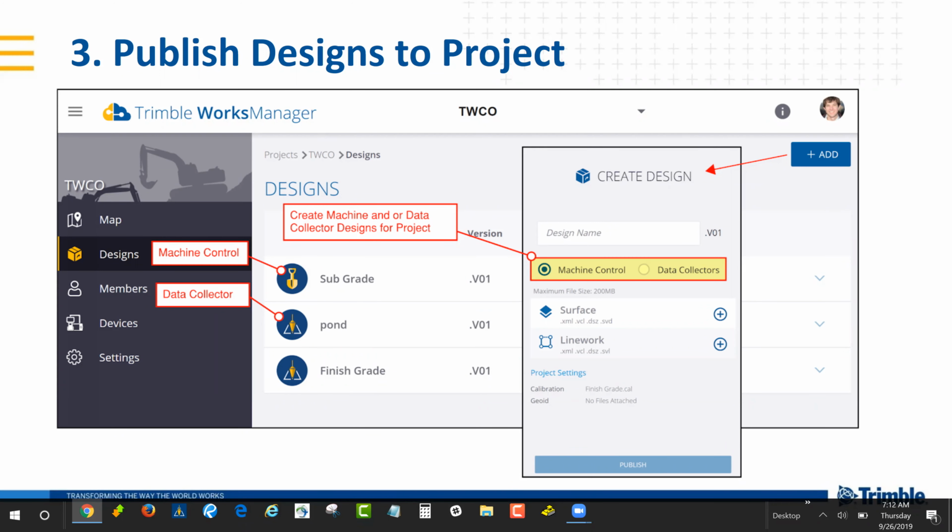those get published. And we're basically supporting the 2 machine control designs and data collector designs right now, and over time we'll enhance that and improve it as we get drilling and piling designs and other designs supported in the ecosystem. So from there, you'll publish it to the project, and that will then basically be associated with that project. So any device that's associated with that project, that's a machine control device or a data collector device, will have access to that design.